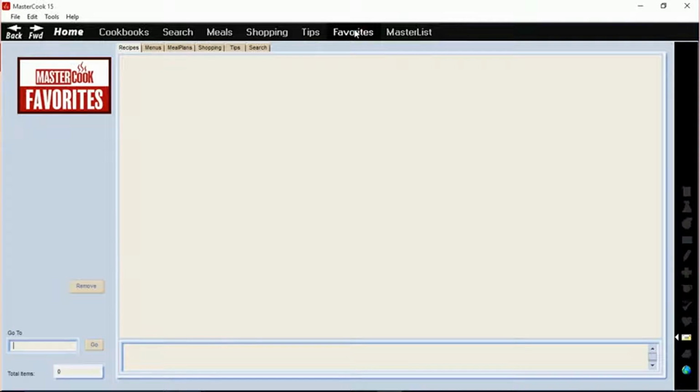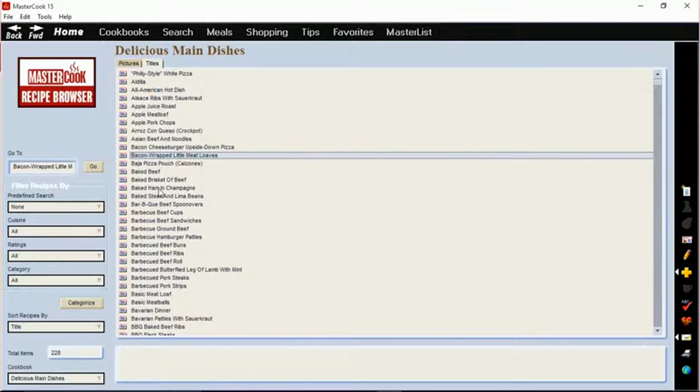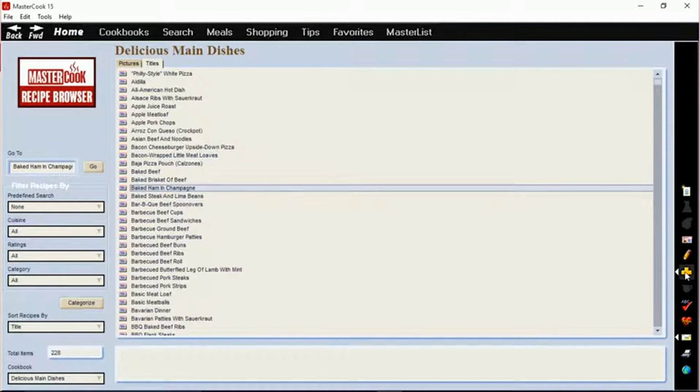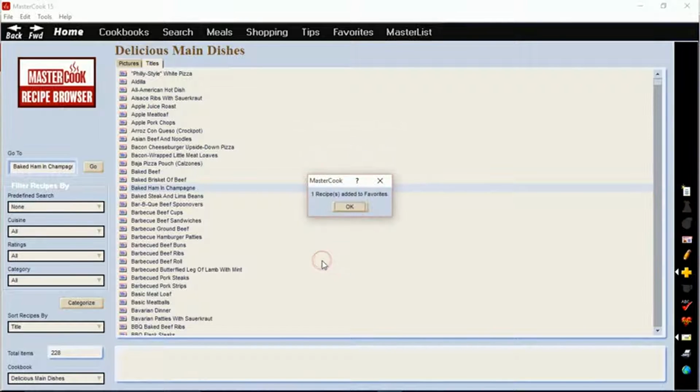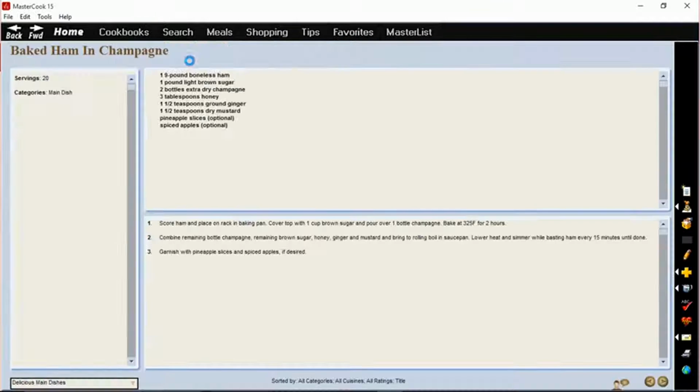Then there's the favorites section. This is kind of like a bookmarks section in MasterCook. So if you have a multitude of cookbooks and recipes, and you want to quickly get to a certain recipe, you can add it to favorites and it'll appear here. To do that, you just open up your cookbook and then select a recipe and then click on this plus icon over here and select favorites, and you can add this recipe to favorites. When you do that, you'll see that that recipe has been added here, and it's just a quick link to that recipe in that cookbook.